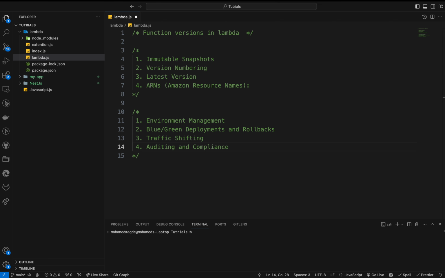So let's talk about an example of this. Suppose you have a Lambda function for image processing. After testing, you publish a new version. When you publish the first version, AWS Lambda assigns version 1, for example. When you create another version after making more updates and publishing again, it will be version 2. So we have two versions: version 1 and version 2.